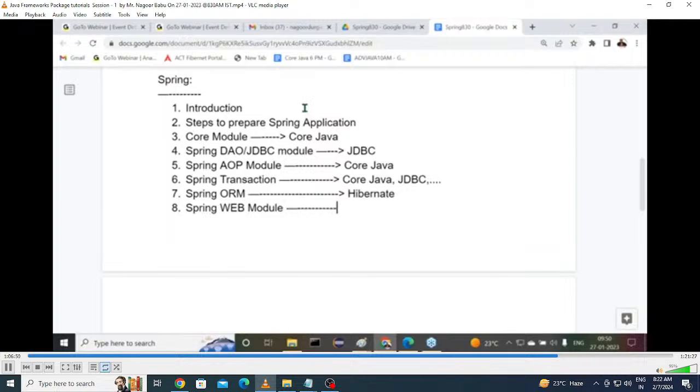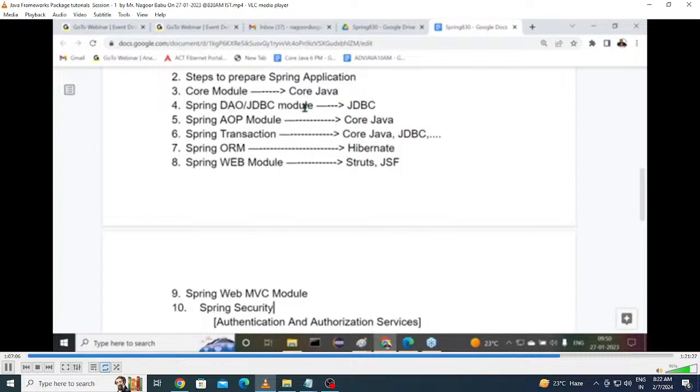Web module, if you want to go for this web module, then what is required here is Struts awareness and JSF awareness. Don't worry, I will discuss the Struts and JSF basic programming. I'll show how to integrate these two applications with the Spring framework, that we are going to understand. Next one is when we go for the MVC module, there we require directly servlets, JSPs.